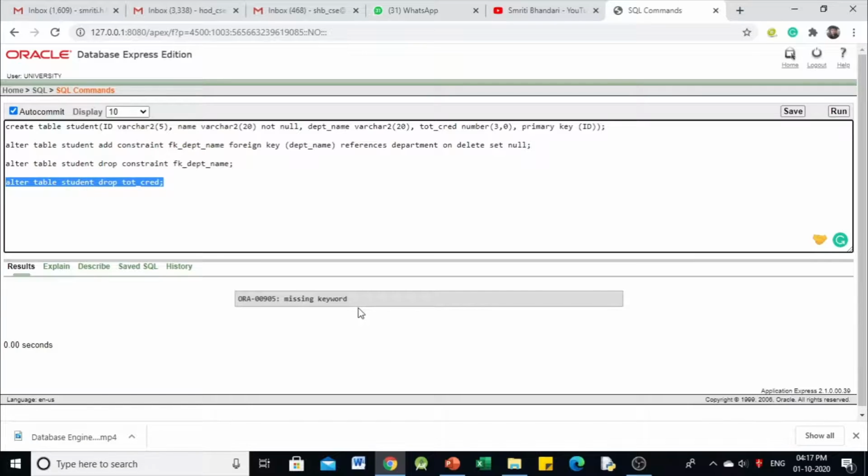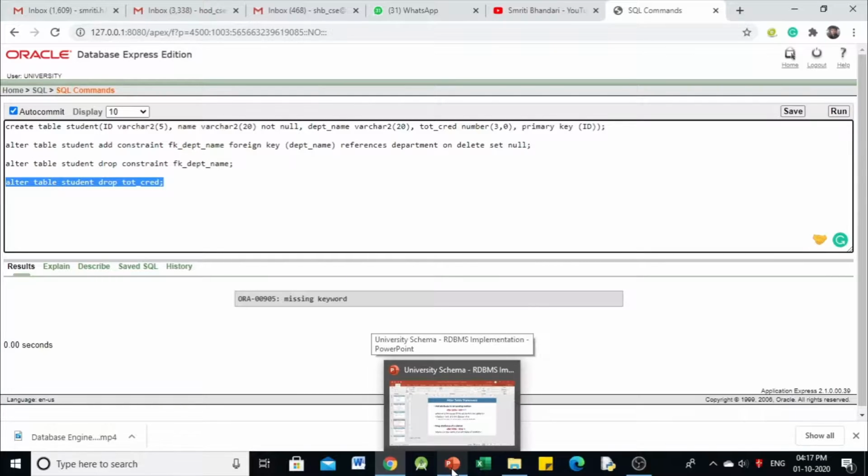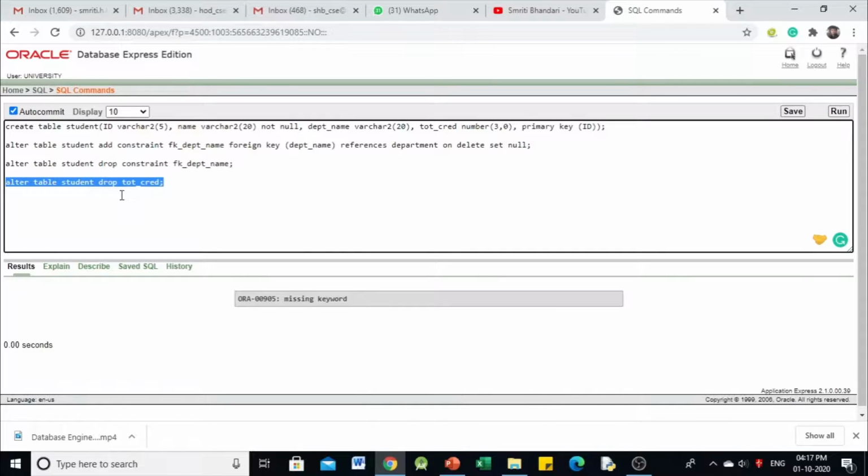So we are getting here a missing keyword error. So what is wrong here? Alter table student drop column total credit, right? So we have dropped this total credit column.